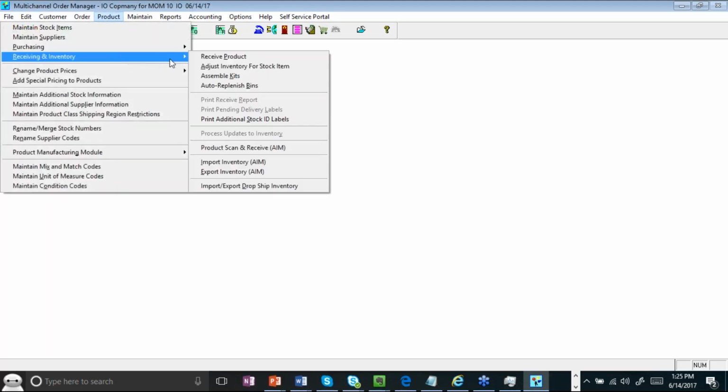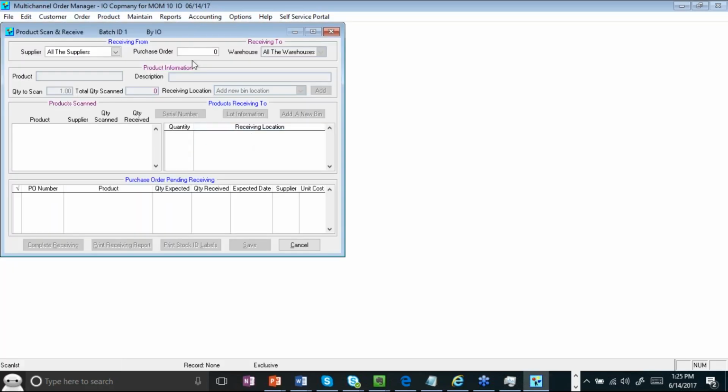Now, the next thing I'm showing you is going to be the scan and receive. Similar to the manual receive I showed you, you can do scan and receive where you input a PO and then you can scan the product to that particular PO. That way it's faster and more accurate. You can scan one at a time, or you can scan the product and then say, you know, if you get a box, you can say 100. That way it'll add 100 to the inventory that you receive.